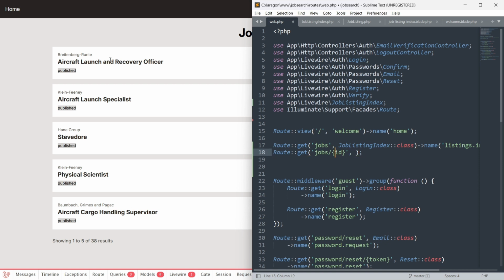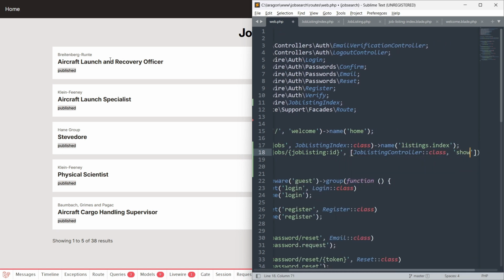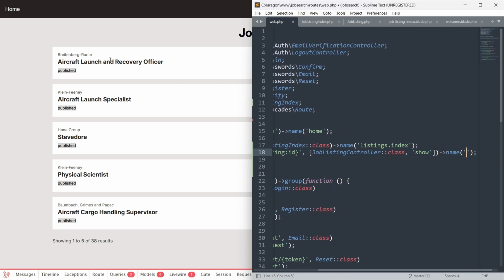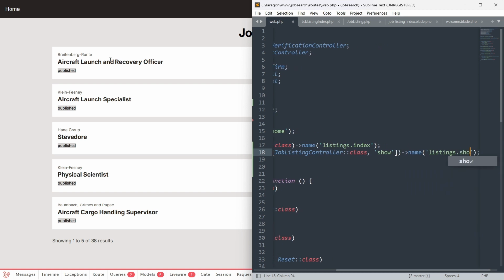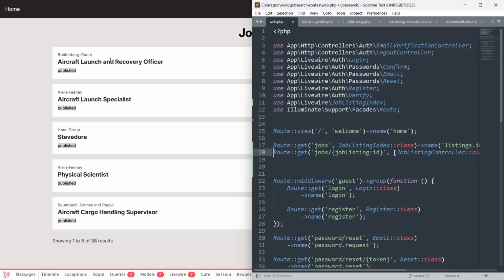Okay, and well, we could use Laravel's route model binding. It's expecting a job listing, so probably something like this. And then we have the job listing controller, and we'll have a show method on that. And we can name it listings.show. So we have an index, listings and listings.show.